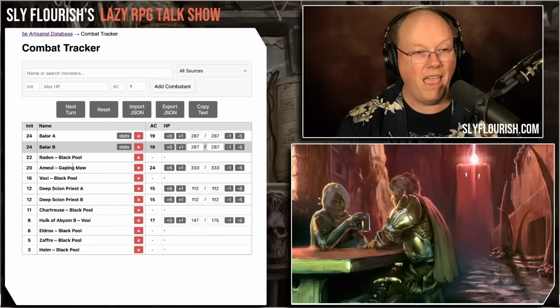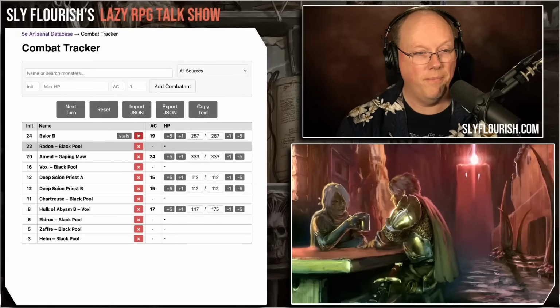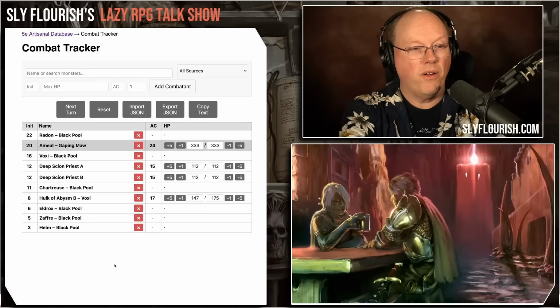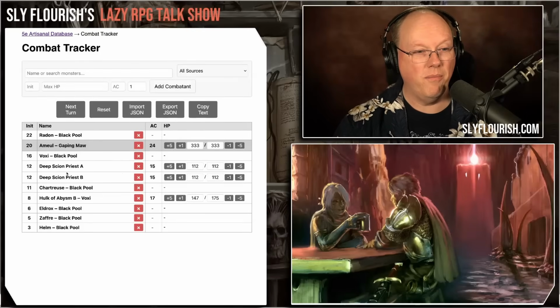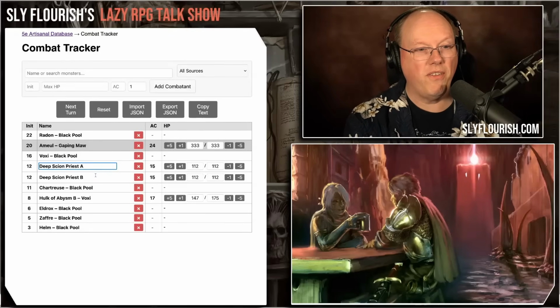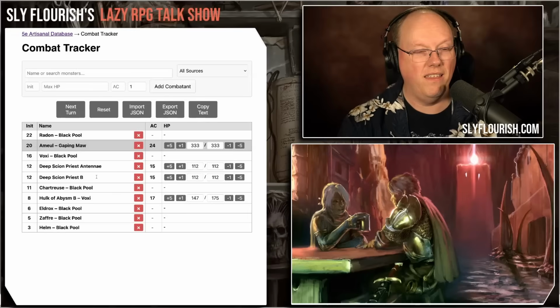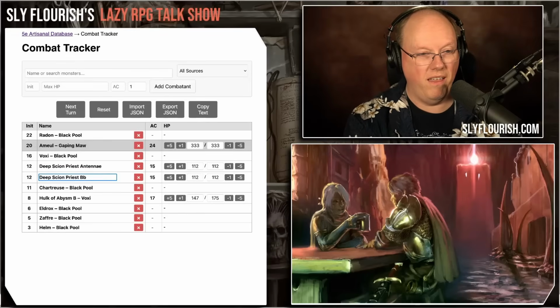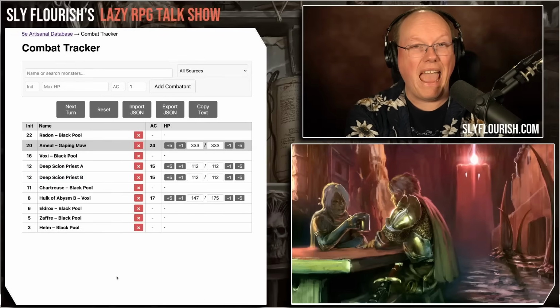But if they're not, like Amuel, you just type the data in that you need. So that can work really well. The other thing is all of these are editable. So I can go in here, and instead of Deep Scion Priest A, I could say this one has strange antenna and this one has bulbous eyes. You can rename things. You can add information to each line. So, for example, you can see that I put zones next to each of them.